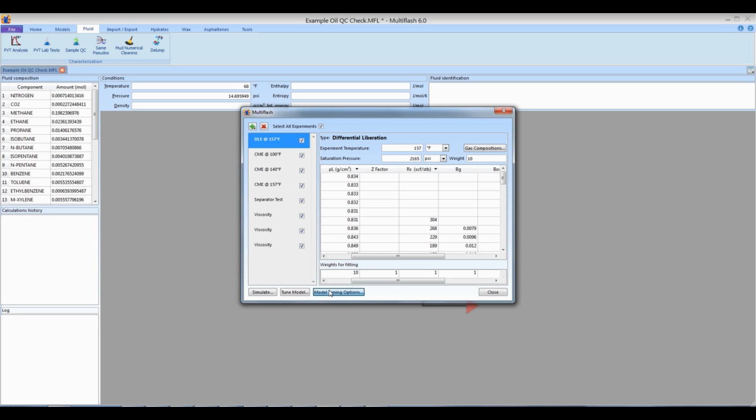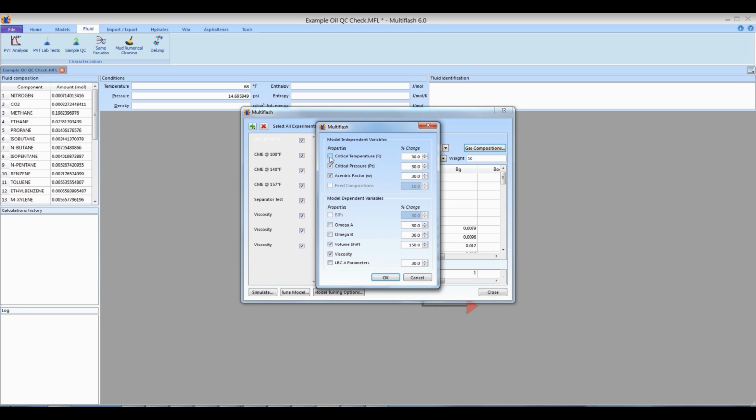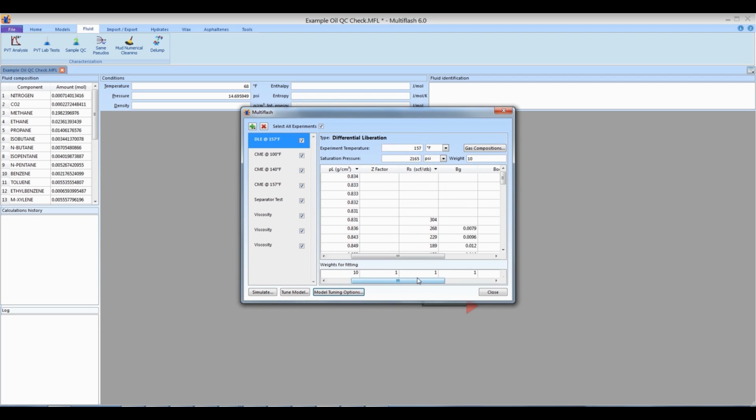By clicking on Model Tuning Options, it is possible to select which parameters are to be adjusted by the regression procedure. The user can select the allowed adjustment ratio for each of the selected parameters. The algorithm then modifies the selected parameters within the allowed range to minimize the objective function. By clicking Tune Model, the regression procedure is triggered.